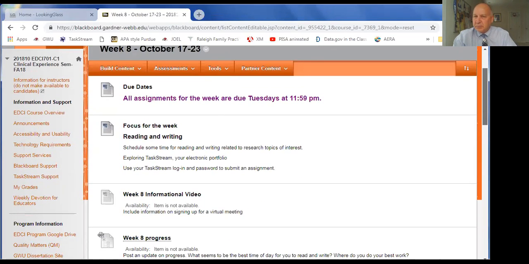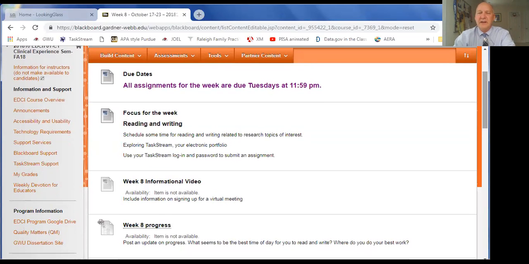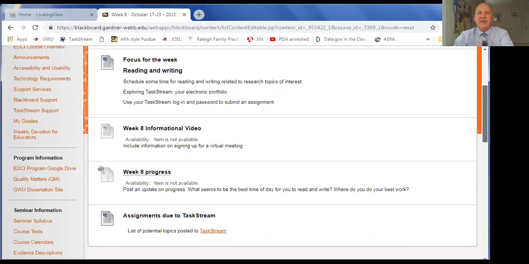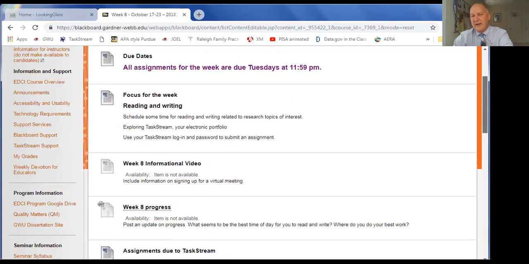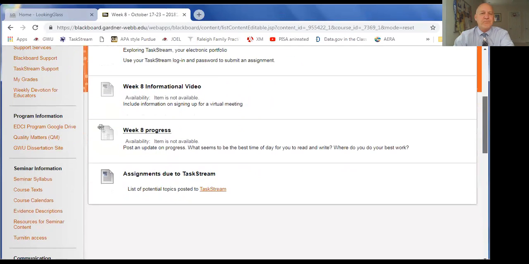Again, you should be exploring your readings and your topics of interest, but you need to explore TaskStream, your electronic portfolio, and use TaskStream. Look for a login and password that you should have gotten in your Gardner Web email from a fellow named Seth Oprea, O-P-R-E-A. Looks like opera, it's not. Seth would have sent you a login and password for TaskStream. So again, that's the big deal for this week.